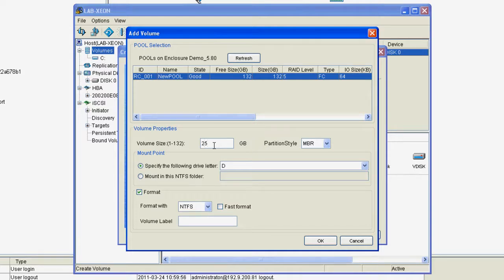We'll say 25 gigs. We'll leave the drive letter at D. We'll select Fast Format for the demonstration. And then we'll give it a volume label. We'll call it Accounting. Type this in. Go over and select OK.